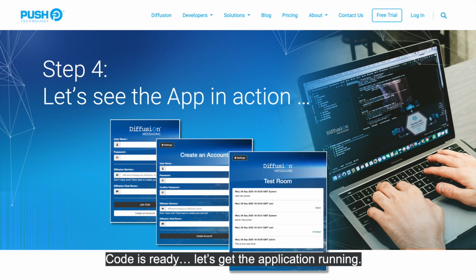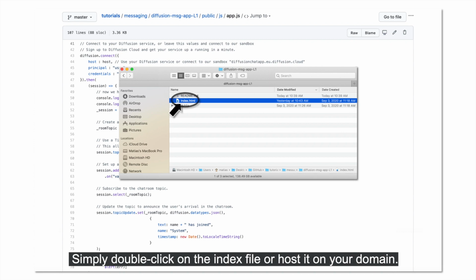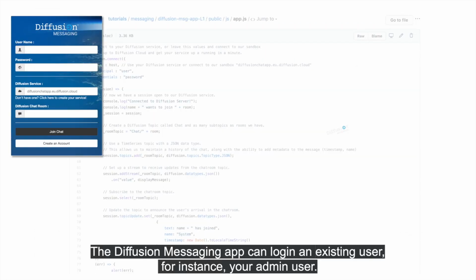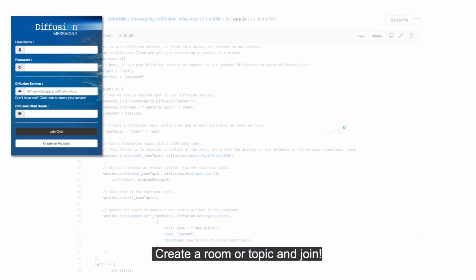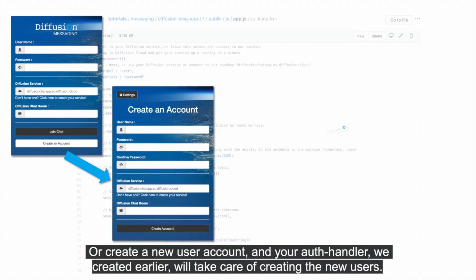Code is ready. Let's get the application running. Simply double-click on the index file or host it on your domain. The Diffusion messaging app can log in an existing user, for instance, your admin user. Make sure to connect to your Diffusion service or use our default sandbox service. Create a room or topic and join. Or create a new user account, and your auth handler we created earlier will take care of creating the new user.